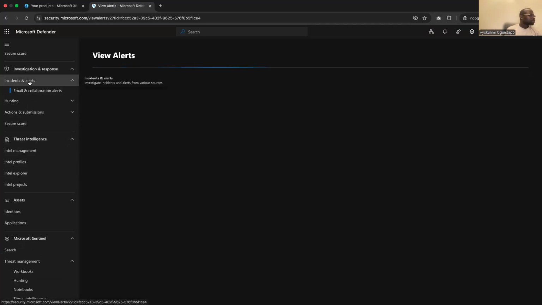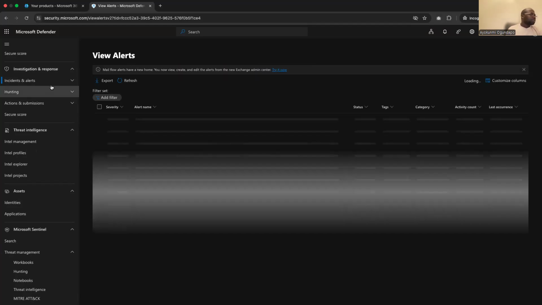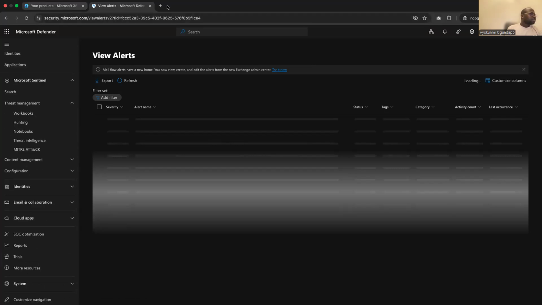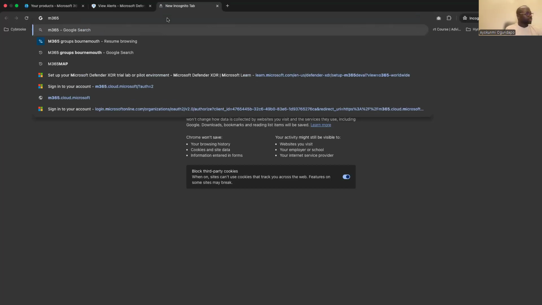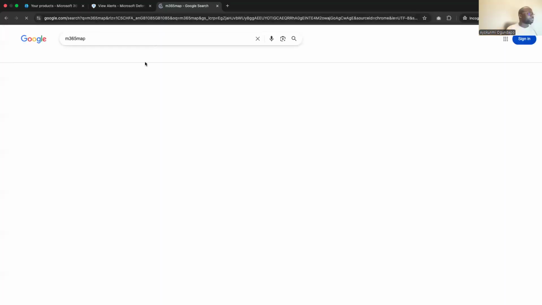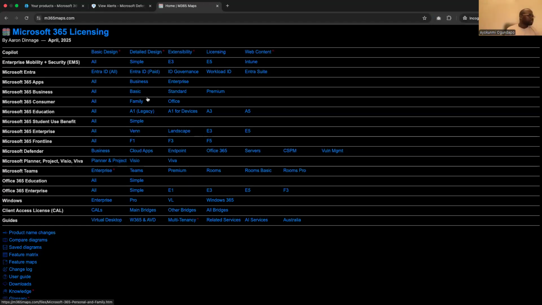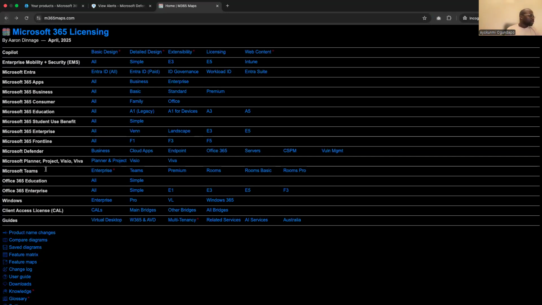So, what are the products that should come with that subscription of EMS E5? Oh, sorry, EMS. For Microsoft licensing, because it can be very complex sometimes, I always use this M365 map to map all of the licenses out.